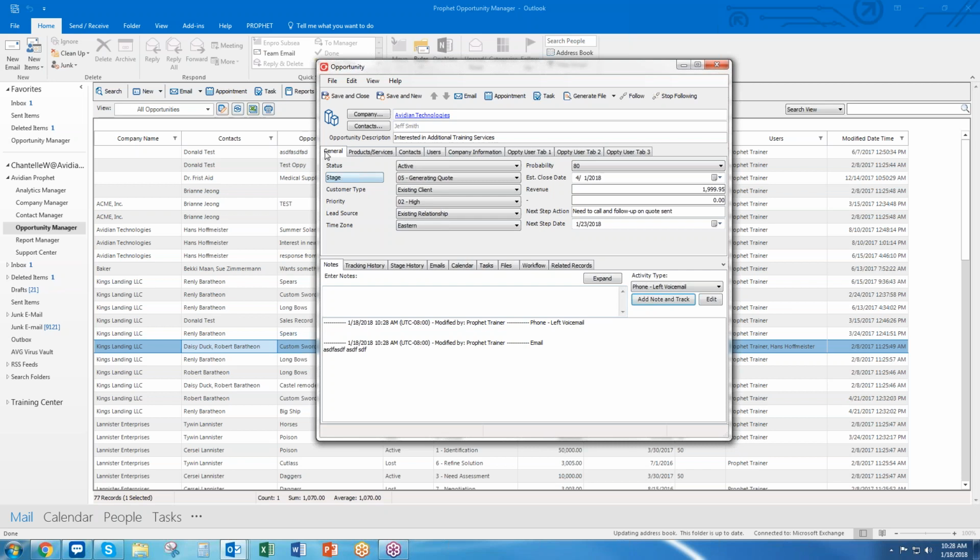The data sets that are being tracked here, or documented here under the general tab of the opportunity, and also this activity type, get fed into this analytics manager. There are 7 user-inputted data fields coming from the opportunity manager that get fed into the analytics manager and your Profit dashboard. Those 7 data fields are the opportunity description, the status and stage, the probability, the estimated close date, revenue, and activity type.